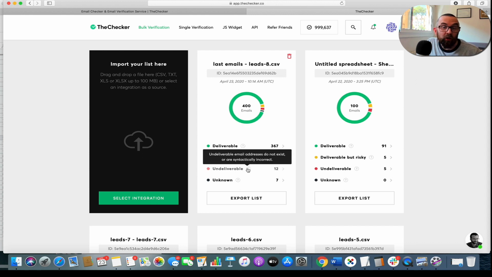Undeliverable means that, strangely enough, they can't be delivered, or the email doesn't exist, or there is something wrong in the syntax of the email, so somebody's put in gmail.com instead of .com. And unknown means it's just unable to get a response from the email server. So out of those 400 emails, there are 367 which it can say are active email addresses that will actually be delivered to. Another thing that this system does, and other systems do it as well, is that it will scan for known spam traps.